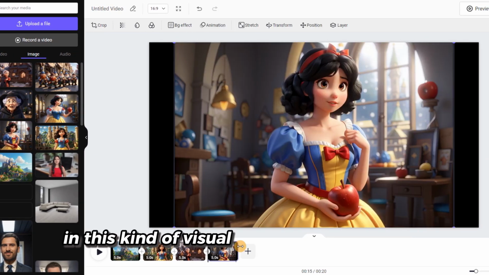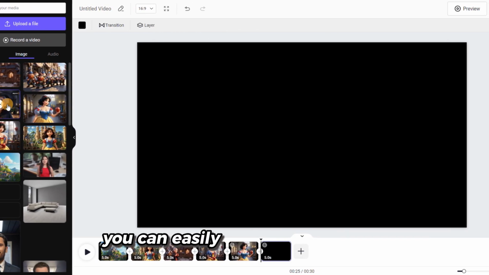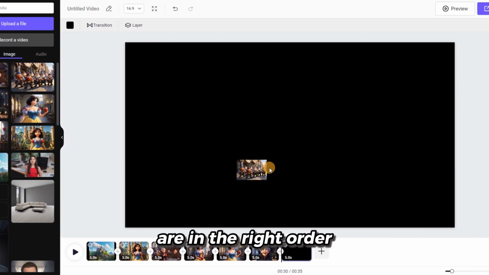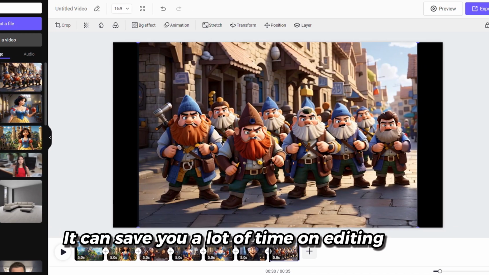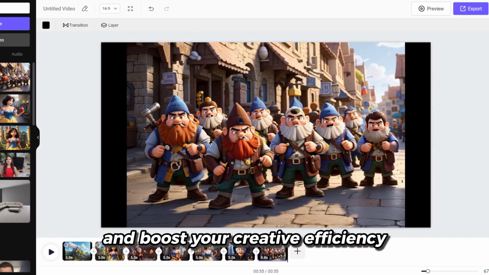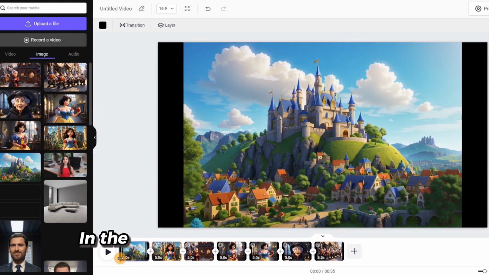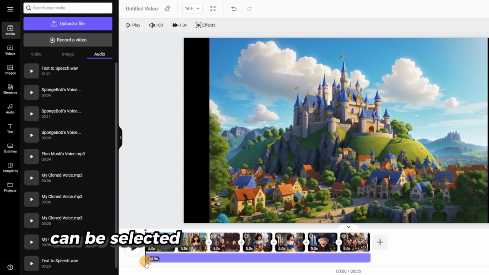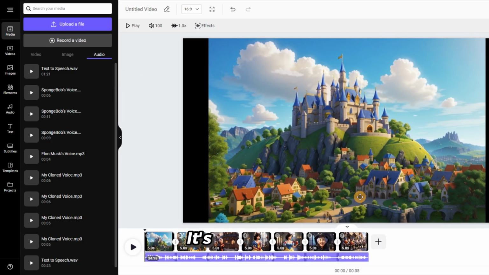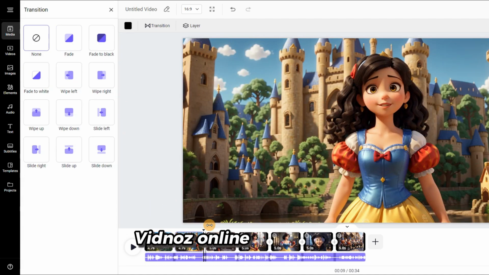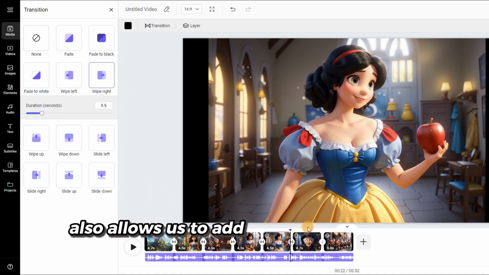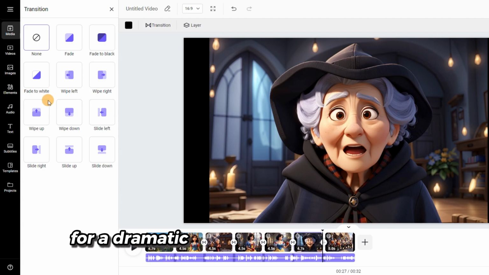In this kind of visual timeline and sequence, you can easily check if the images are in the right order. It can save you a lot of time on editing here and boost your creative efficiency. That's really awesome. And the voiceover generated for the story can be selected at the left side of the interface. It's quite easy. Vidnoz Online Video Editor also allows us to add transitions between images for a dramatic effect, bringing them to life.